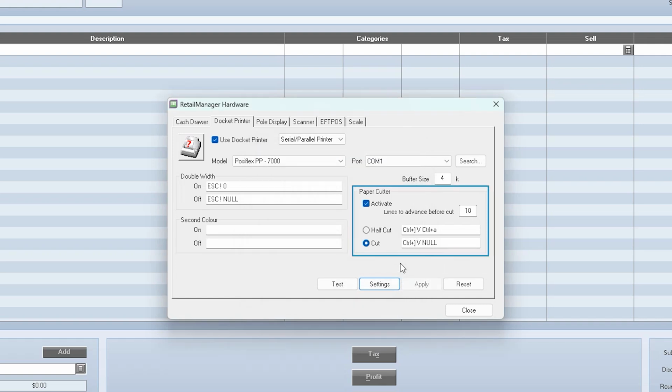Configure paper cutter, if applicable. If your printer has a paper cutter, select Activate and choose either half cut or cut to enable the paper cutter. If your printer doesn't have a paper cutter, deselect Activate. In the Lines to Advance Before Cut field, enter the number of lines to advance before cutting. The recommended value is 10. Test the paper cutter by clicking Test.